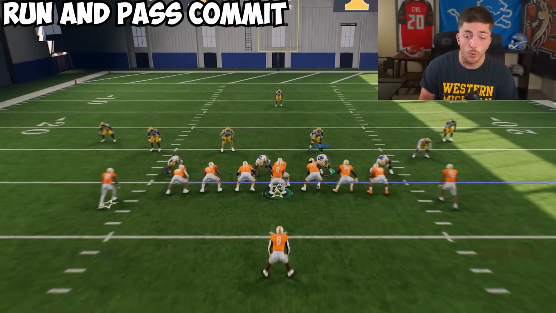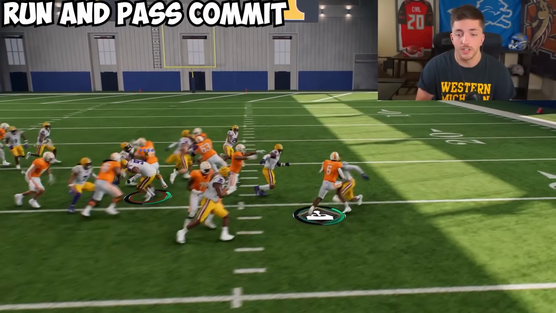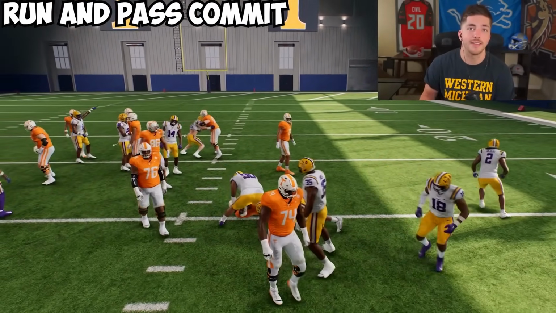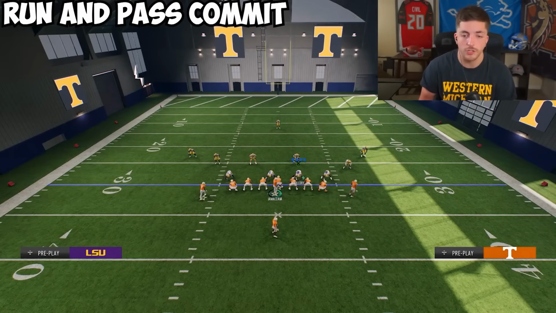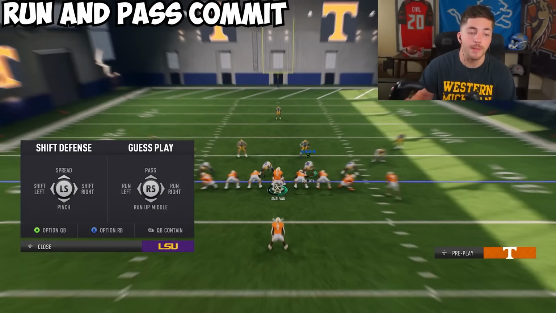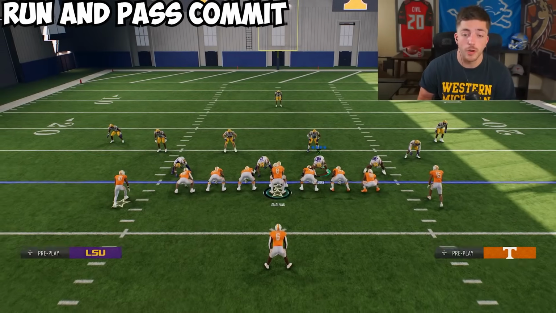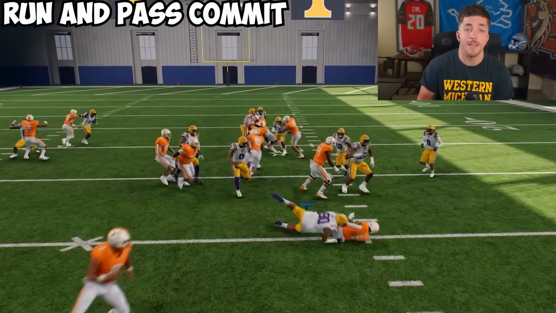Like, it's 4th and 1 and we run commit, because that's what's going to get everybody selling out. I know they're not passing. And if they break a big gain after that and we just miss the tackles, it's whatever. But I only run commit in big-time sellout situations where I know they're running and I really need to make sure I'm able to get a stop.